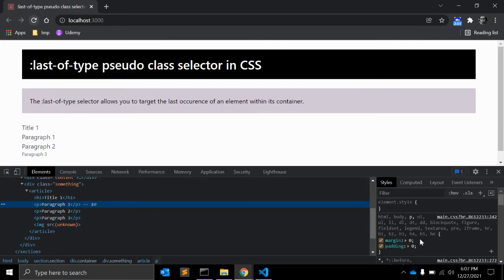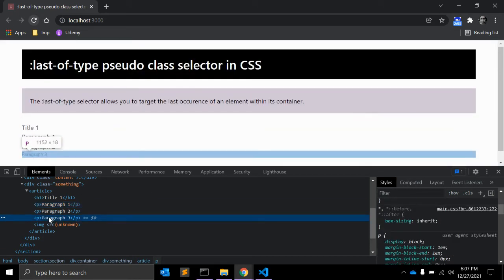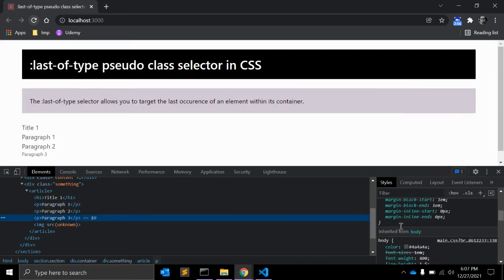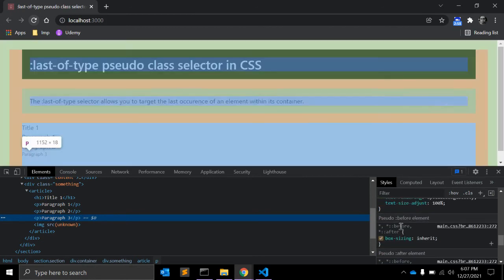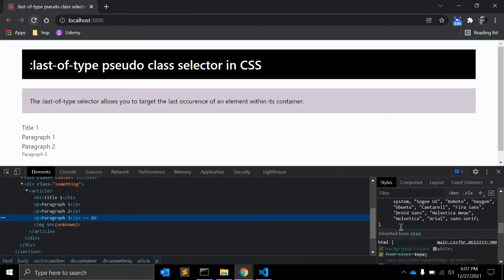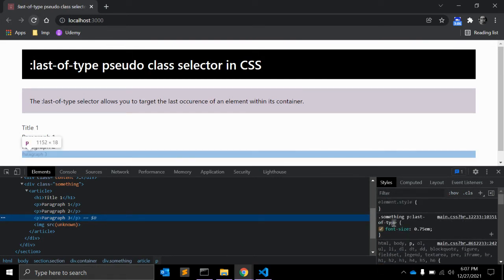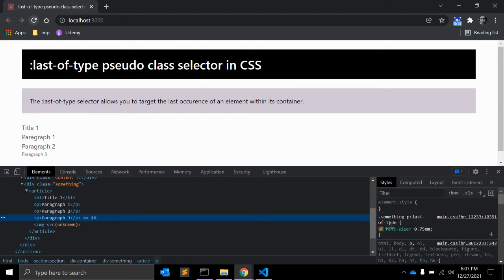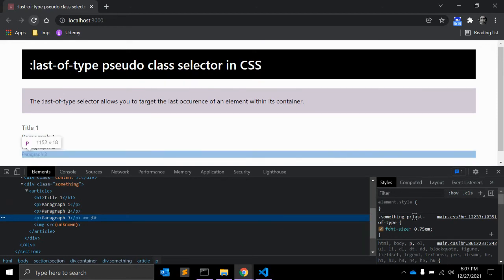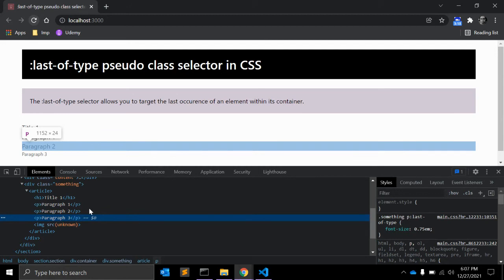The first paragraph has no CSS. CSS is only for p:last-of-type. It will select all paragraphs, and with last-of-type, it will select the paragraph type and the last element. Using last-of-type is very similar to nth-child, but there is one critical difference.